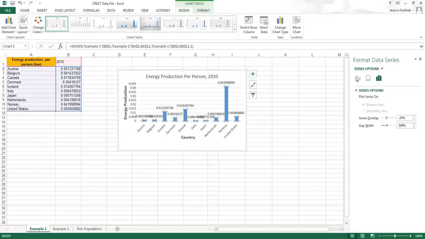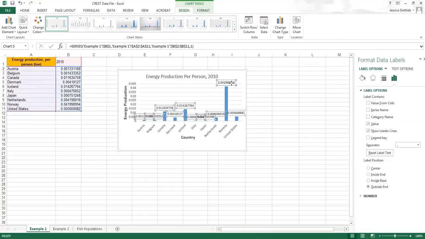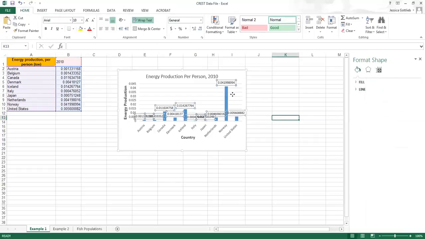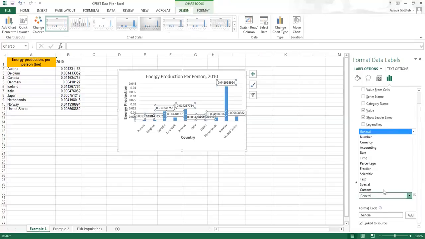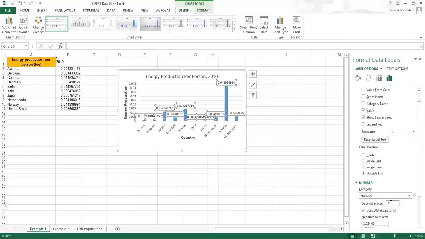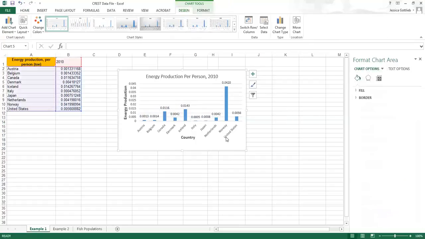This is great because we have data labels, but they're so long that they're actually quite cumbersome. To shorten them, here's what we do. Click on the data labels, and make sure that all of them are highlighted. You'll see this menu pop up on your right-hand side, Format Data Labels. What you're going to want to do is come down to Number, and switch the category from General to Number, which will give us some decimal points. We're going to go ahead and choose 4 decimal points. And now our data labels are a little bit more manageable.